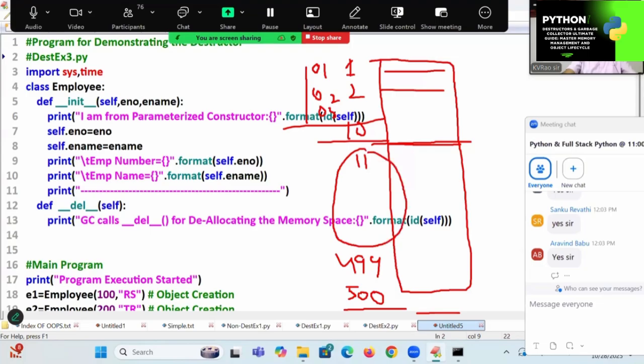Unnecessarily, you are putting more burden on the Python program to maintain the memory space of each one, O1, O2, O3, O4. Unnecessarily, you are making the Python program maintain the memory space of unused objects also for a long time. So this is what is reducing the performance of my program.